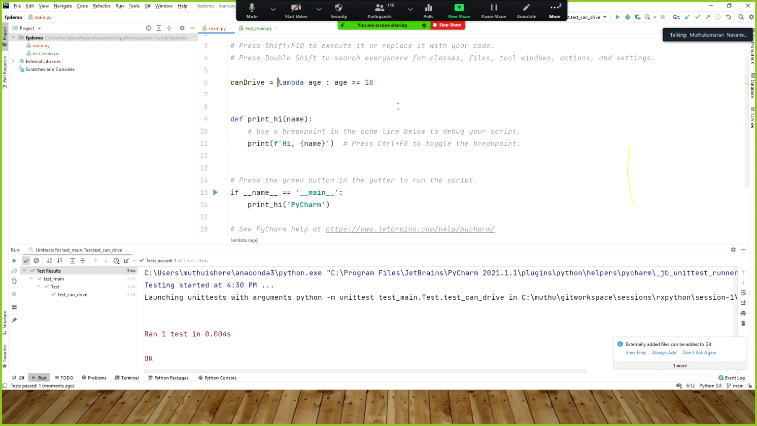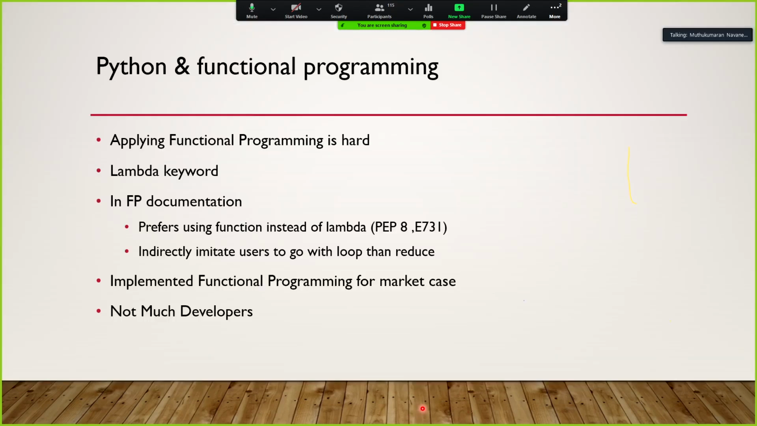Lambda is good because lambda is going to support only one line. Just for your information, you need to do whatever your business requires. But still, Python has been doing things for the sake of functional programming.